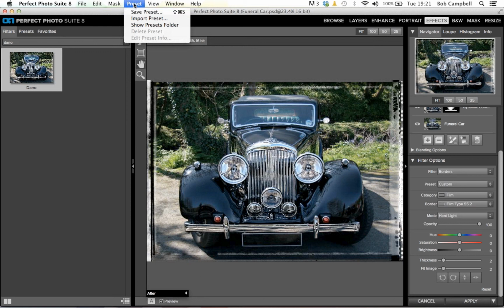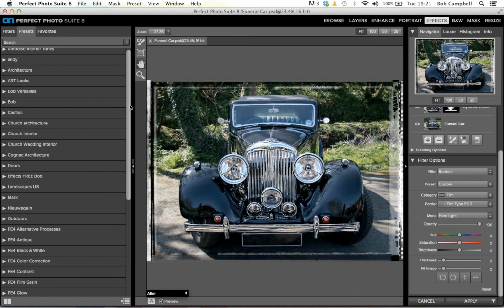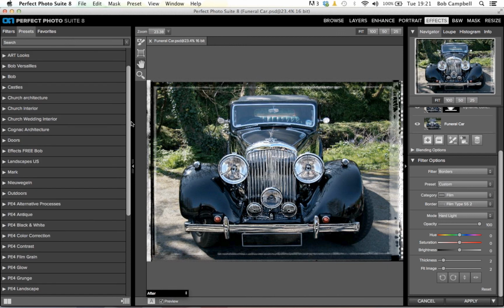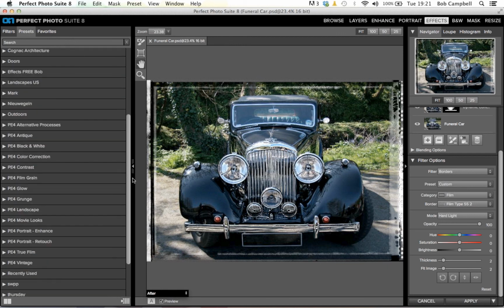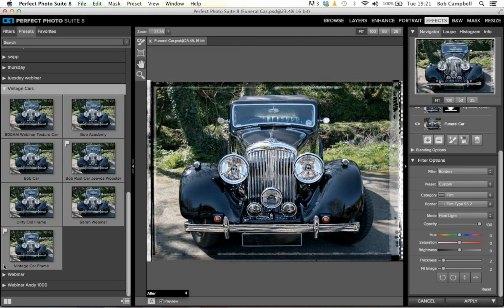Let's look at some presets that I saved earlier. Go to Presets in the left-hand browser. Now I'm going to run down those presets and find a folder called Vintage Cars. I've got lots of shots. I like vintage cars. I'm a bit sad. I go to places and take pictures of cars. But then I could be a bird spotter, so it's probably good. Let's go to Vintage Cars. Let's go to one here. Okay. It's called Bob Rust Car Jeeves Worcester.